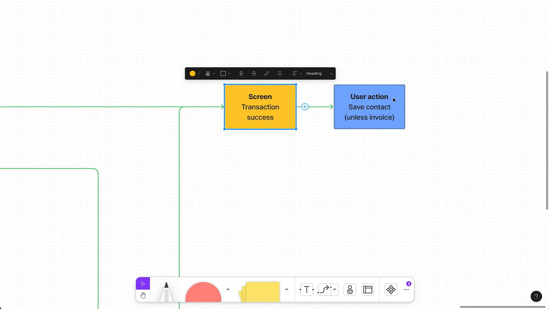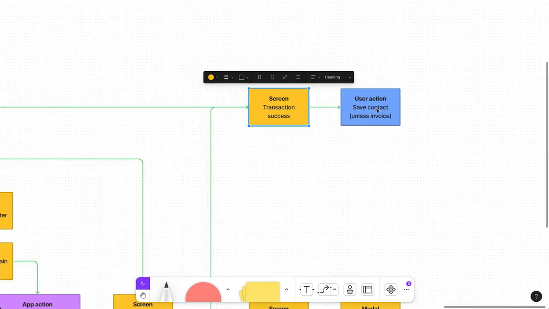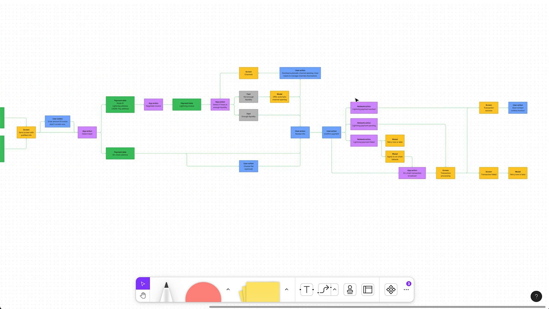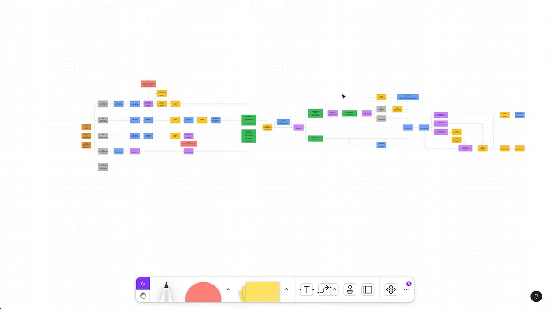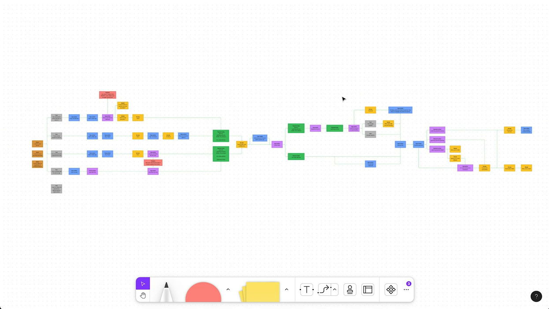But ideally everybody ends up here, and then either during this processing screen or when the transaction is successful, the user still has the option to save this contact, and label the transaction for future reference and accounting. So there's a lot going on here.